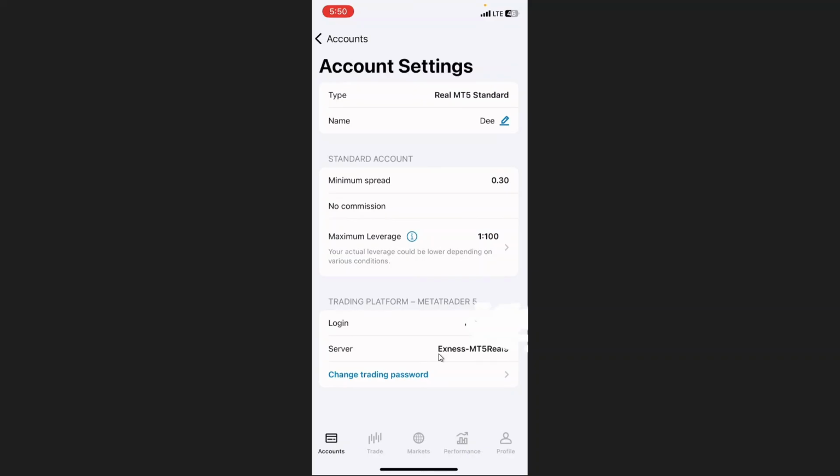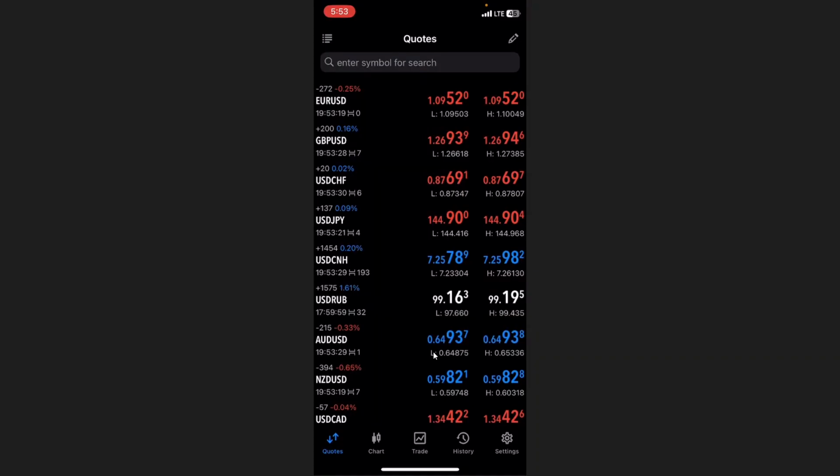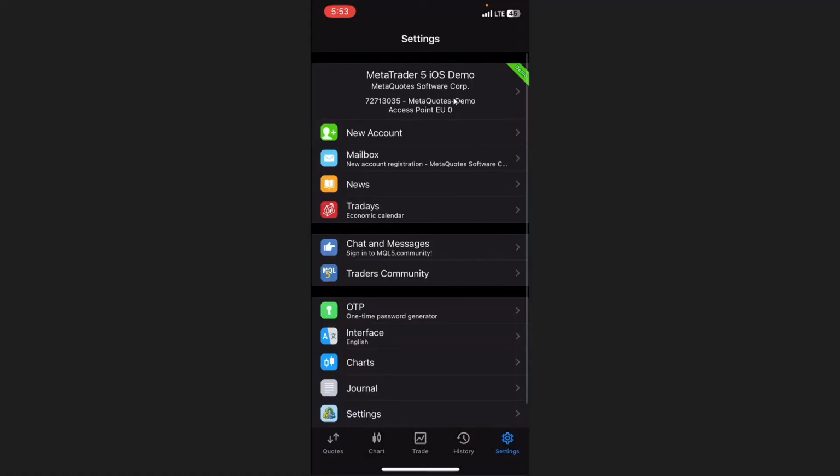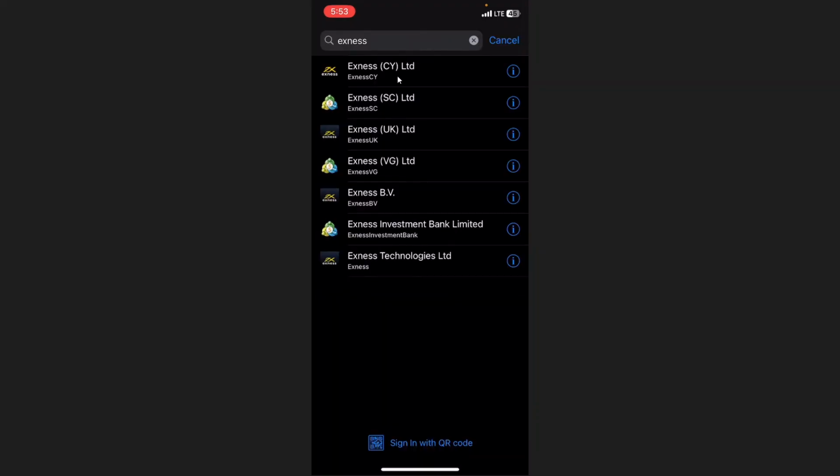Now let's jump into MetaTrader 5. Open your MT5 app and go to Settings. Tap your current account, then tap Add Account. In the search bar, type Exness. From the list, select Exness Technologies Limited. That's the correct one to use.